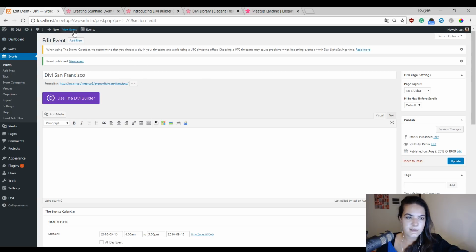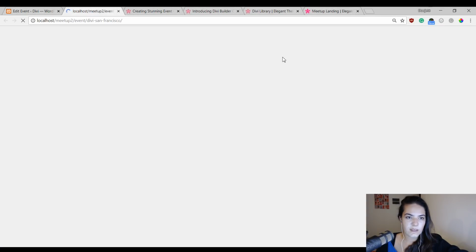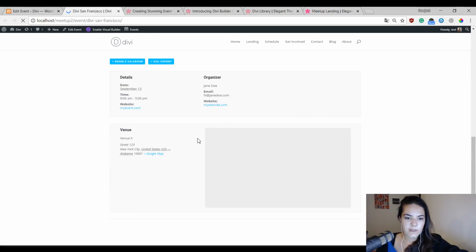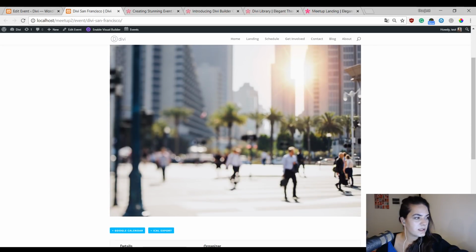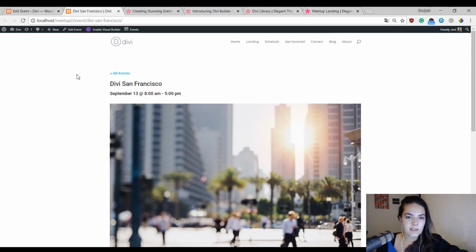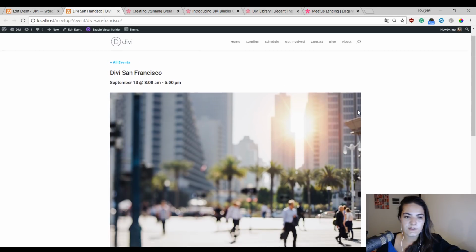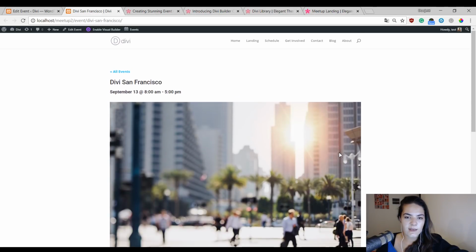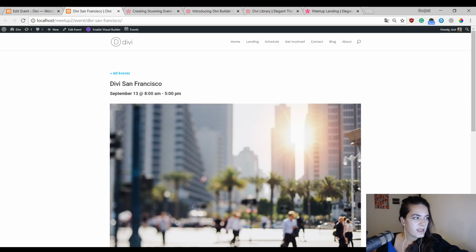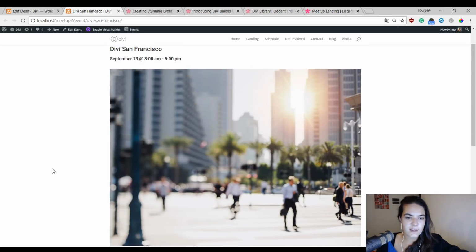All right, so let's take a look at the events and what it looks like until now. So this is what you can expect from it. This is the default events calendar layout that you get if you're adding a new event. And of course, we're going to modify this using Divi's Visual Builder.